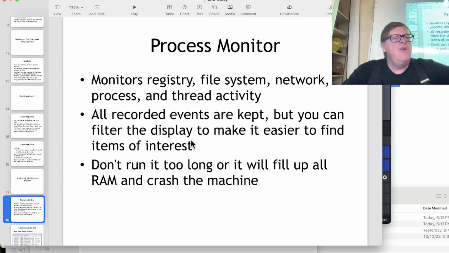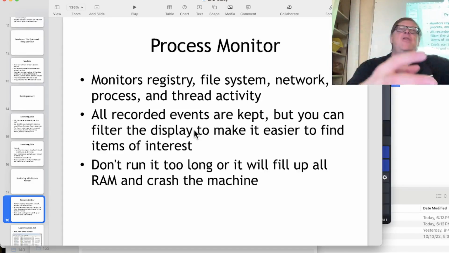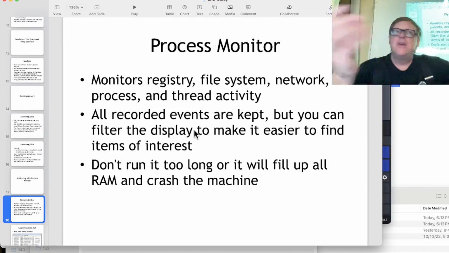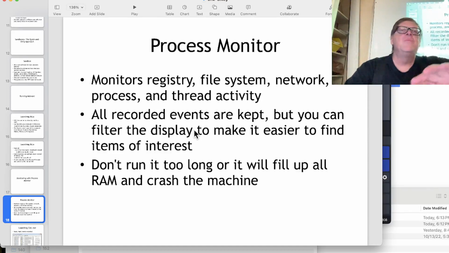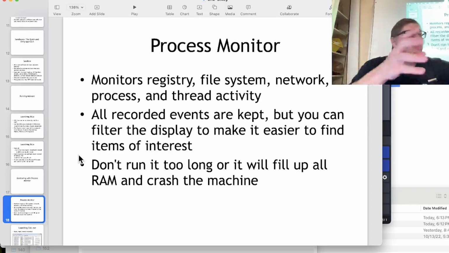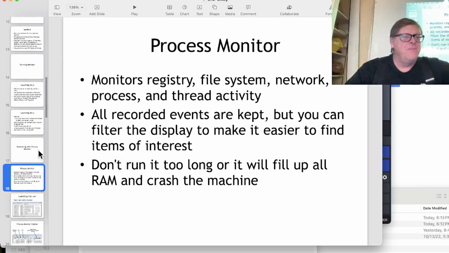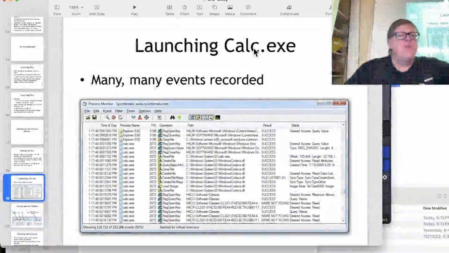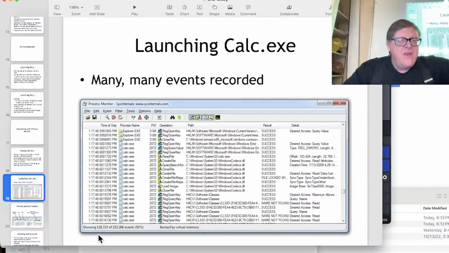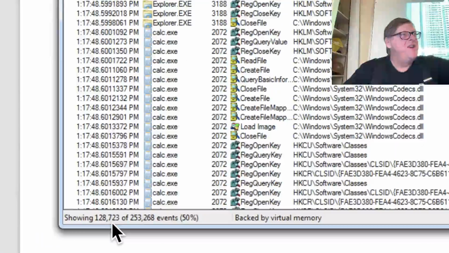So if you run Process Monitor, it's reading all the events, and there are thousands of them per second. If you leave it running for a long time, like 10 minutes, it will fill up the RAM and crash the machine. By the way, the same thing is true of Wireshark. If you run Wireshark sniffing, it will just accumulate all the network packets, and after a while, use up the RAM and crash. Both of them are not things you can run for a long time. You run them for a short period of time when an interesting thing happens, and then you make it stop sniffing. So if you launch calc.exe, it has 128,000 log entries.